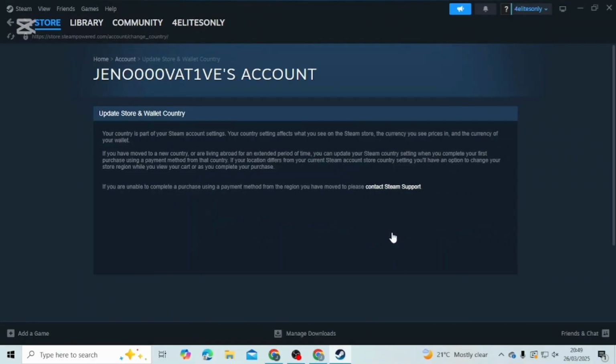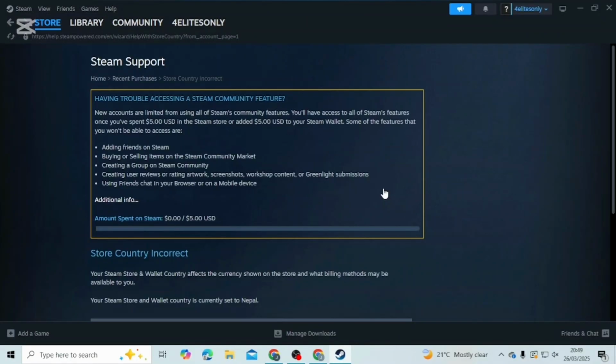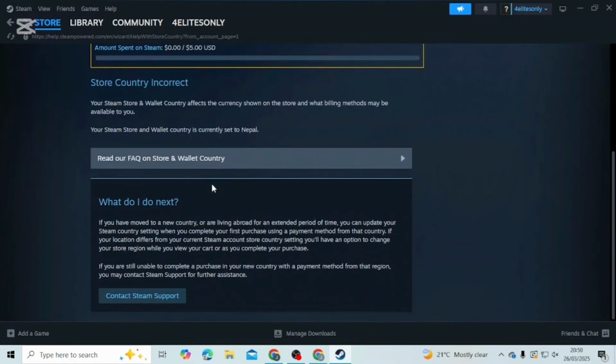After clicking on it, you will be taken to this page. So in order to do that, you need to contact the Steam support team. Go ahead and click on this contact Steam support. And in this page, you need to scroll down and head over to contact Steam support again.